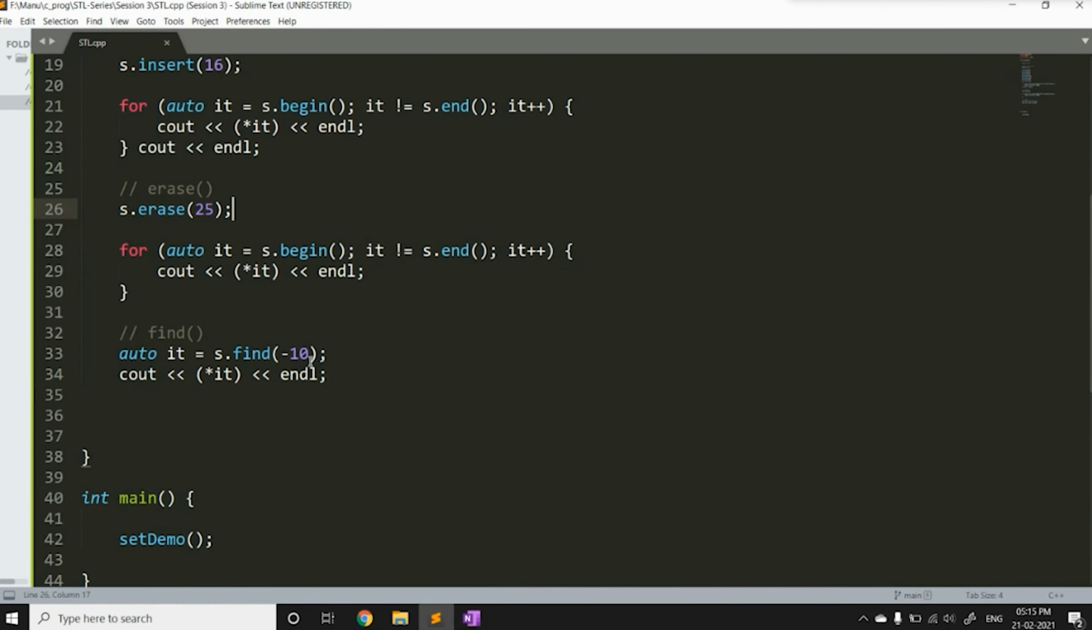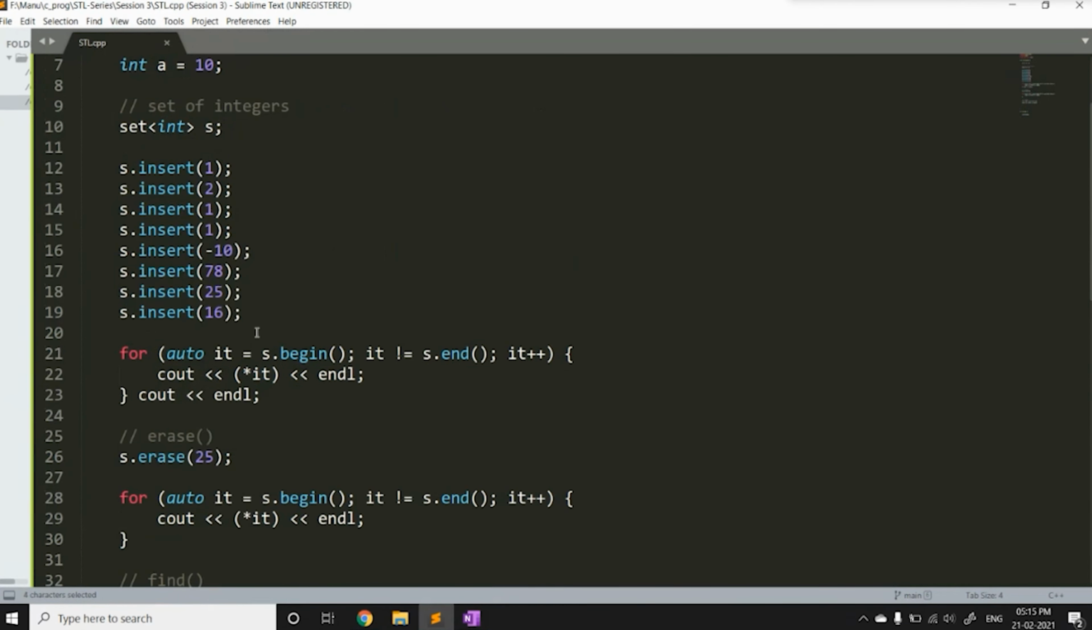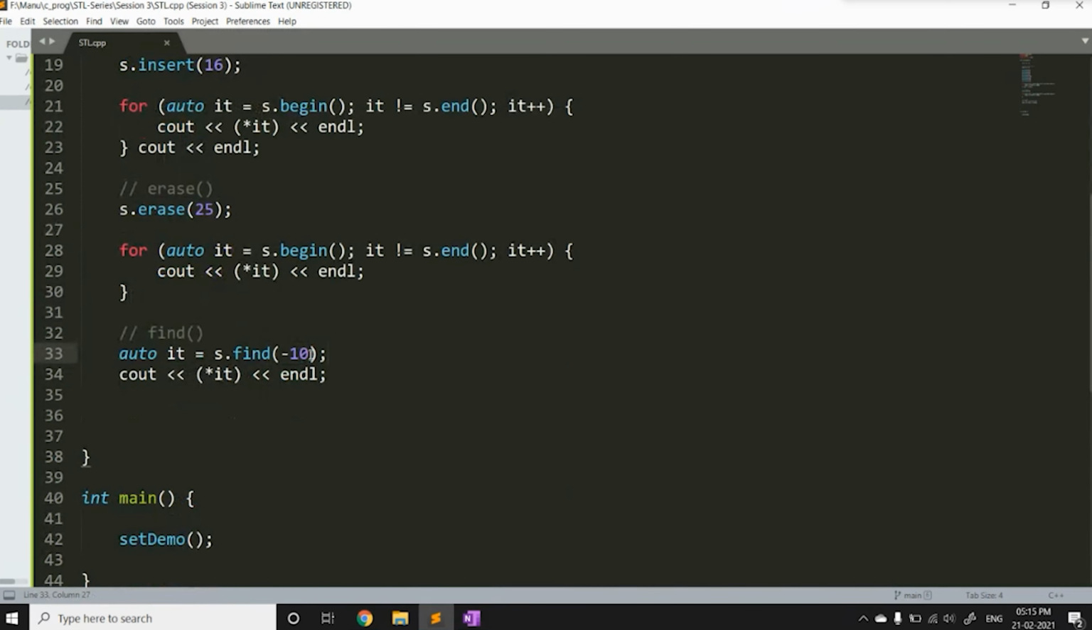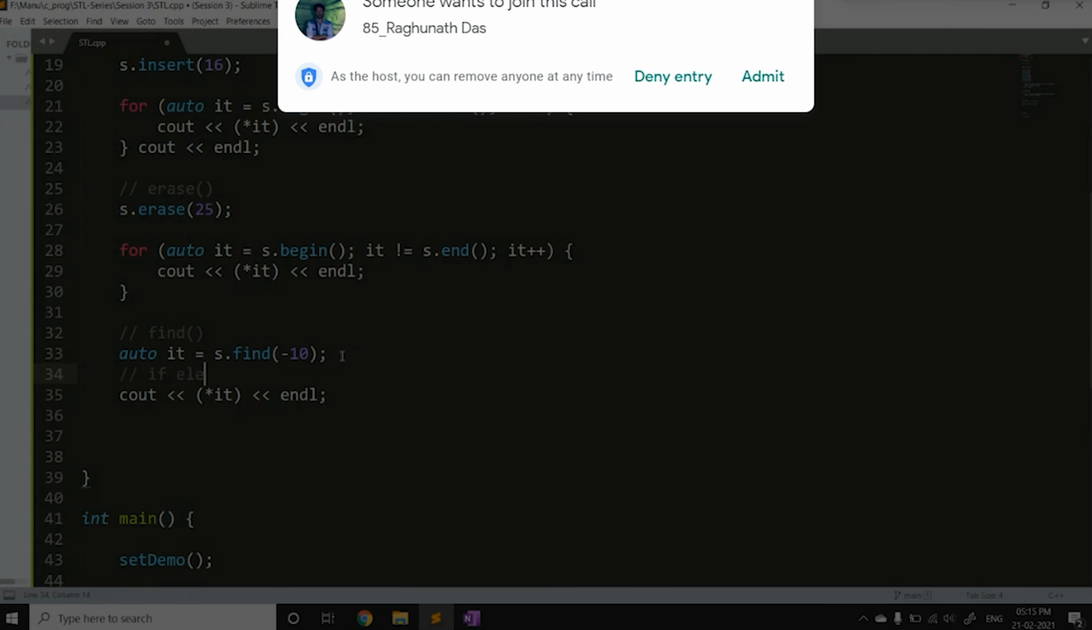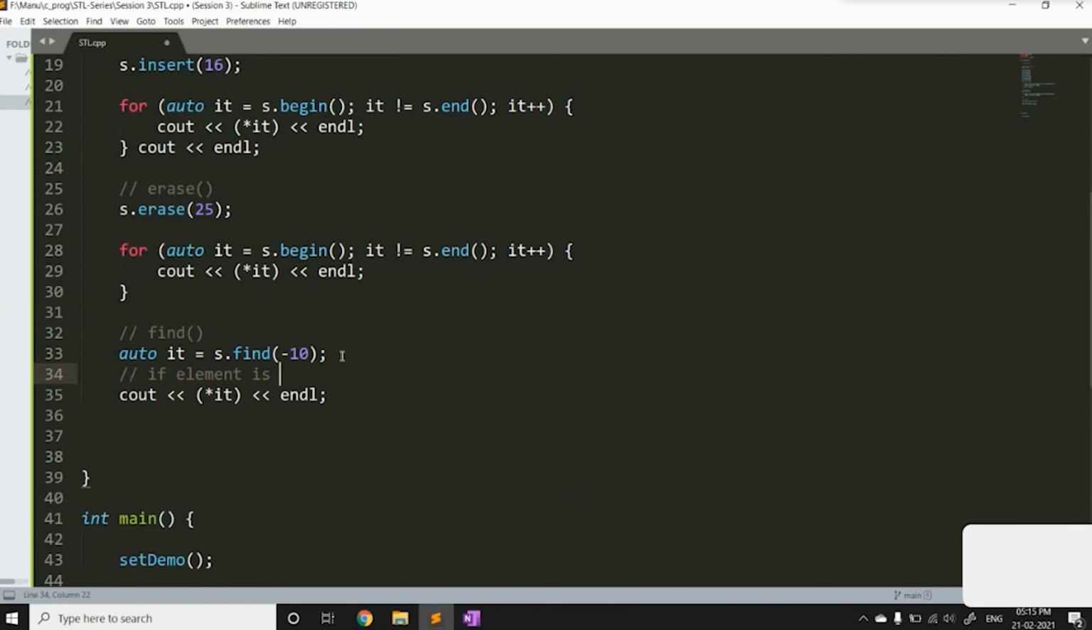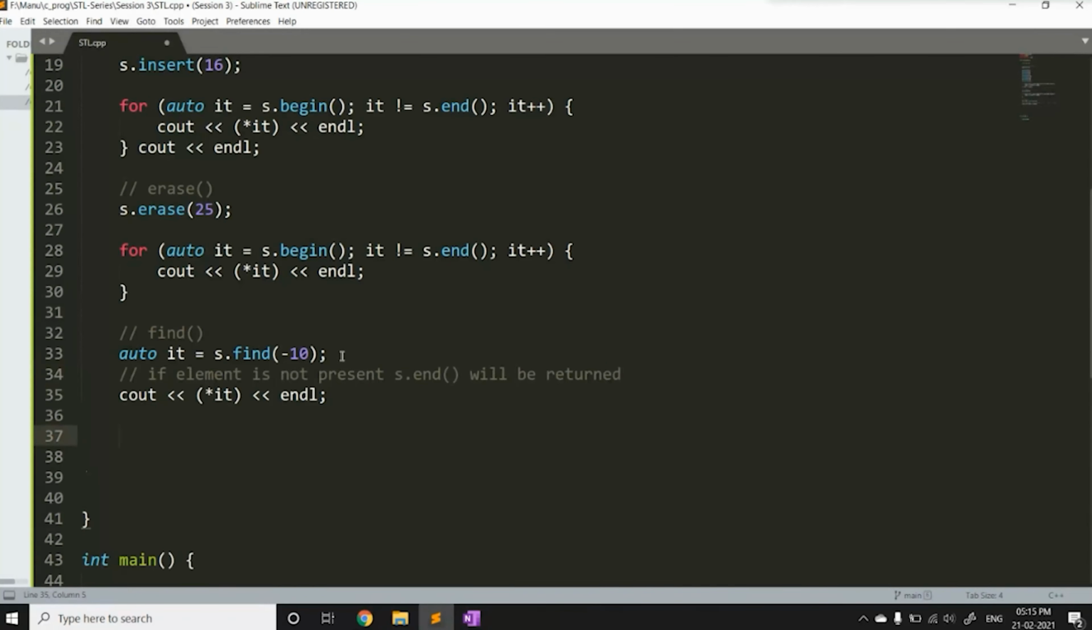But what if minus 10 is not present in the set? In that case, our iterator will point to the end of the set. So if the element is not present, s dot end will be returned. So let's see if that works out.